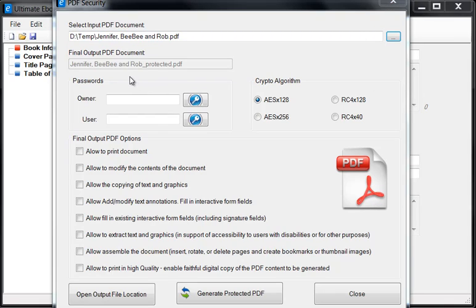The next thing we want to do is define the passwords. There are two passwords that you have to define. The first one is the owner. Because you're the owner of this document, you want full control of it, so you need to define a password which only you will know. For example, I will just type in owner1234, because I can remember this.